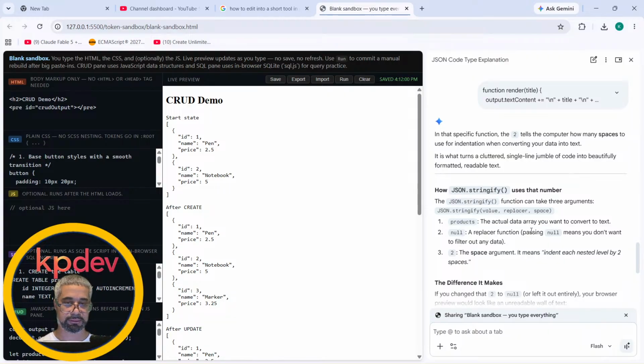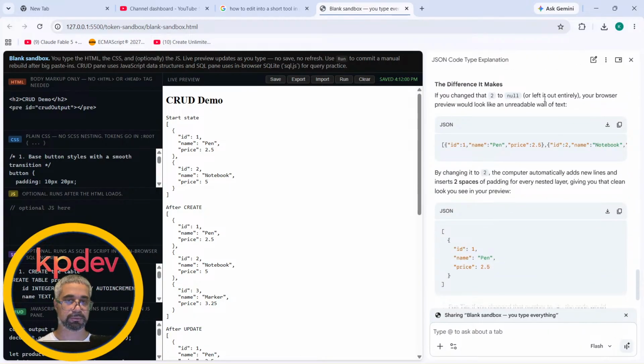So the difference it makes if you change 2 to null or left it out entirely, your browser preview will look like an unreadable wall of text like this. But since we put space, and changing it to 2, which is what we see here, the computer automatically adds a new line and inserts 2 spaces of padding for every nested layer, giving you that clean look you see in the preview.